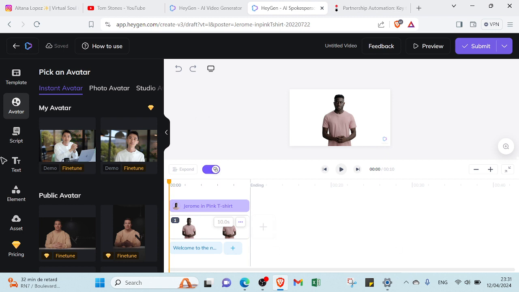So here we have a lot of options. As you can see, templates, avatar, script, text, elements, asset, pricing. So there are free AI characters and pricing AI characters. So there are a lot that you can just use for free. As you can see, if you want to change the avatar, you can change it.